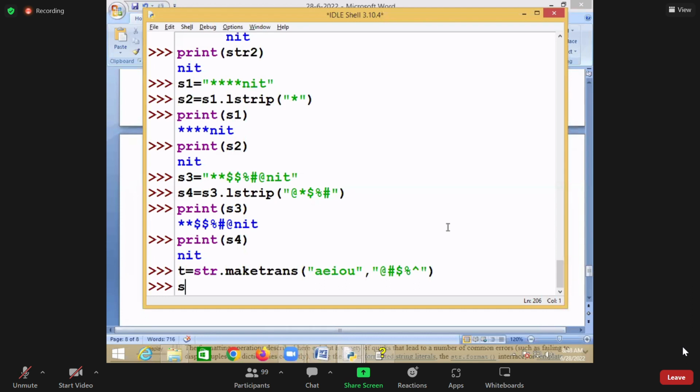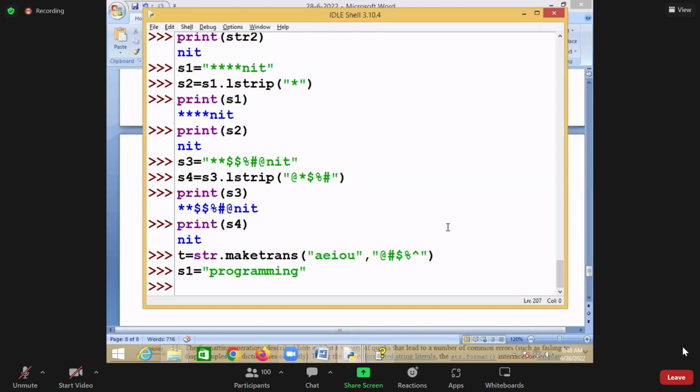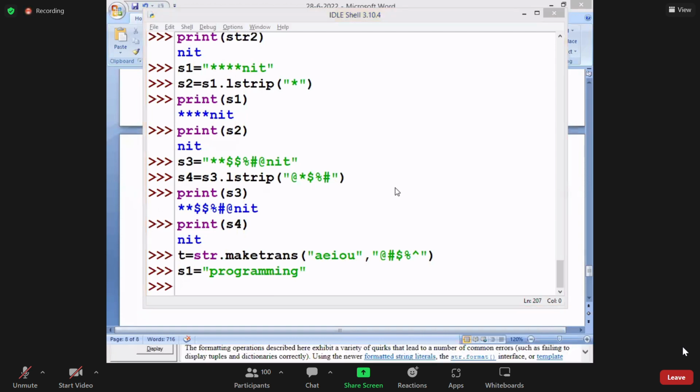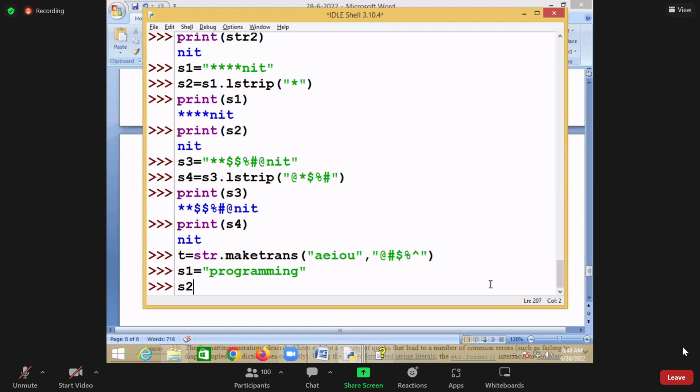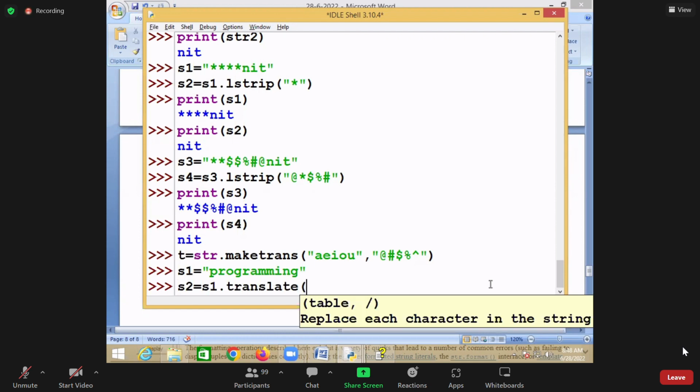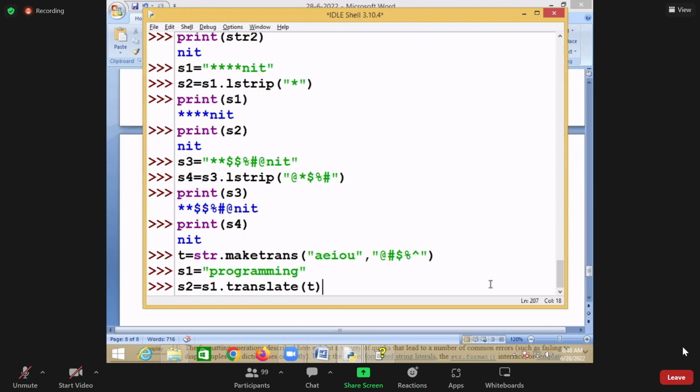Suppose there is one string, S1 equal to programming. He asked a question, I responded. S1 equal to programming and S2 equal to S1.translate(T). T is nothing but which table here? Translation table, right? So it will try to translate.